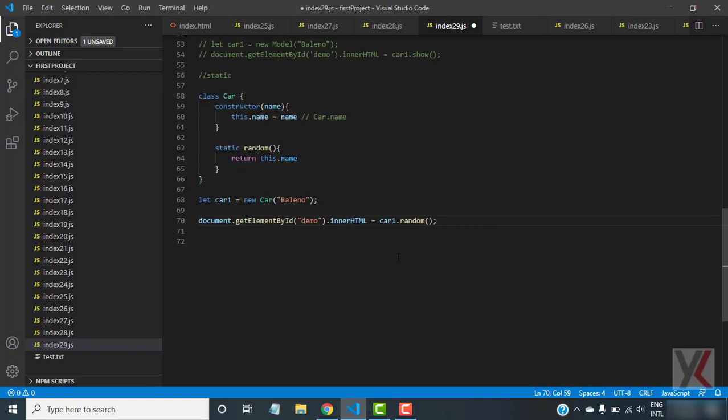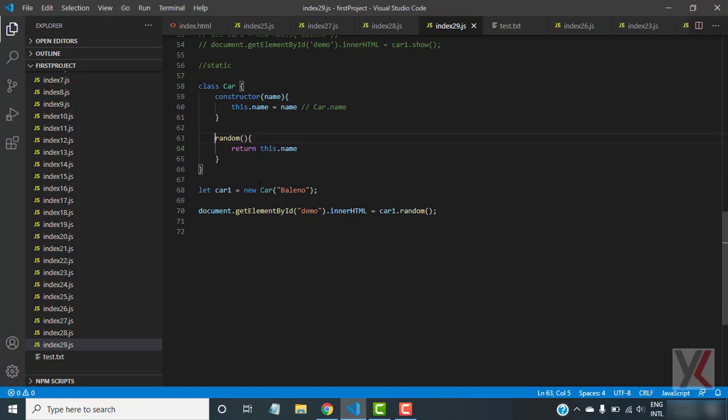Now when we save this, I'll simply remove the static keyword over here. We are just accessing this random method. We are creating an object of this car class and storing it in this variable, and from here we are accessing this random method. After saving, we'll go to our browser and check. So we are getting our Baleno over here.